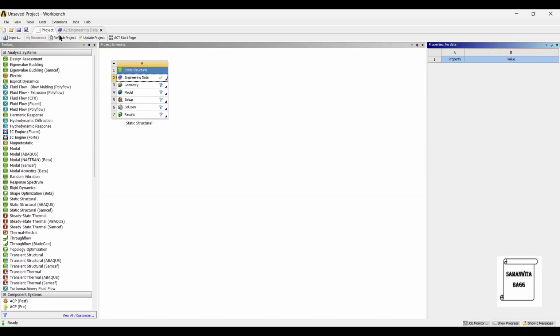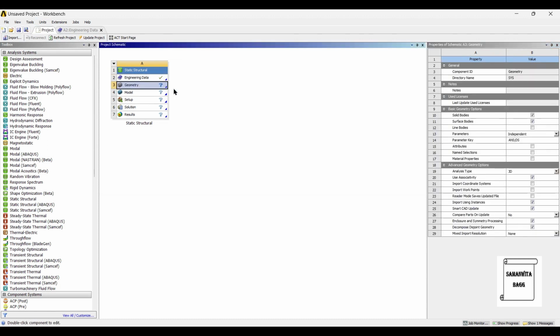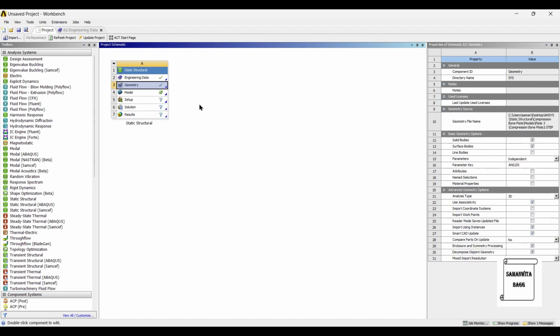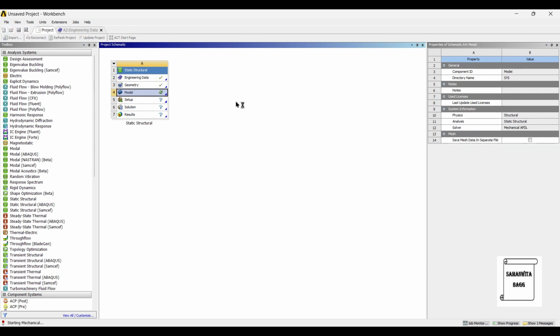Now I'll go to project and update the project. Next I'll go to geometry and I'll insert the compression bone plate. I am using the compression bone plate with 6 holes in it. You can use any other compression plate and analyze it. Next I'll go to model and double click on it.